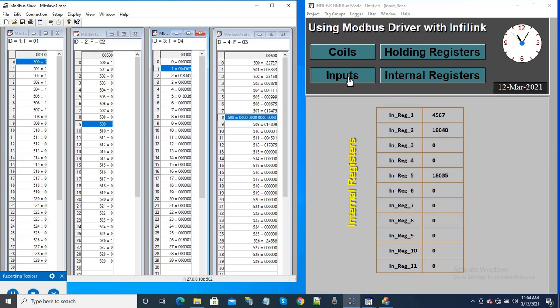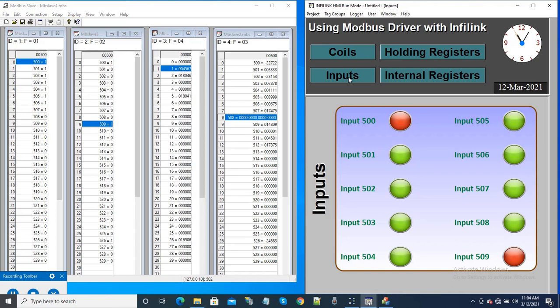We can also see the value of inputs and we are seeing the status bits. Input 500 is on, it's on here. Similarly, inputs 502 and 505 are continuously changing their status and we are seeing that in the simulator as well as in the Infilink window. So this is how we use the Modbus driver with Infilink to get the data from the Modbus device or write the data to the Modbus device.